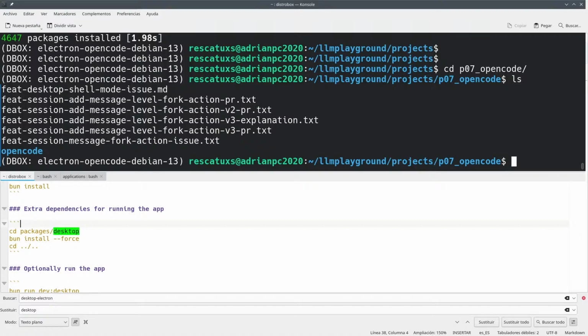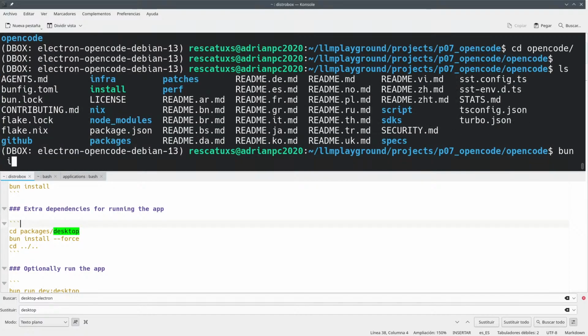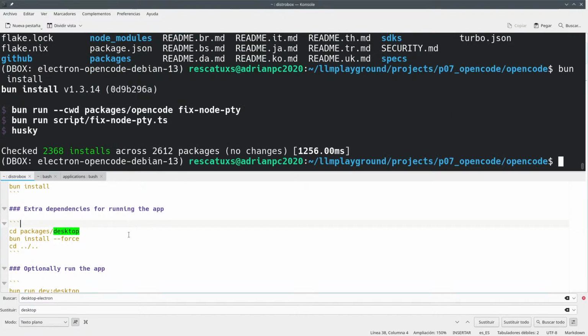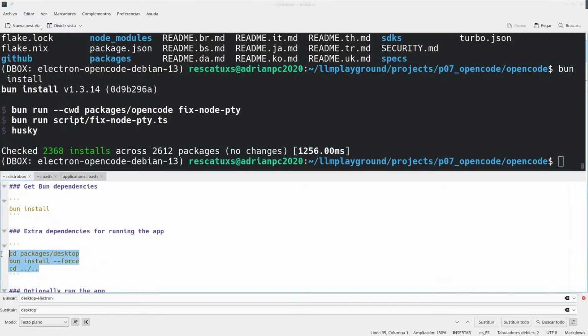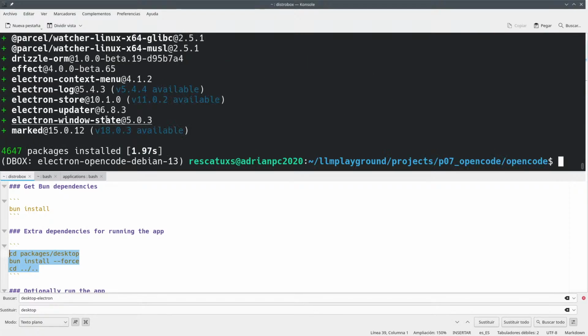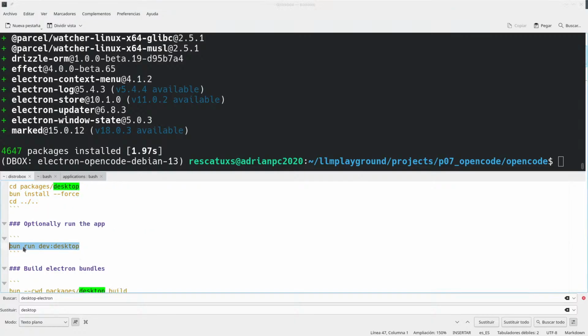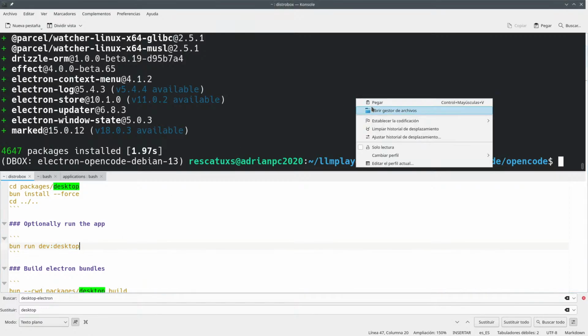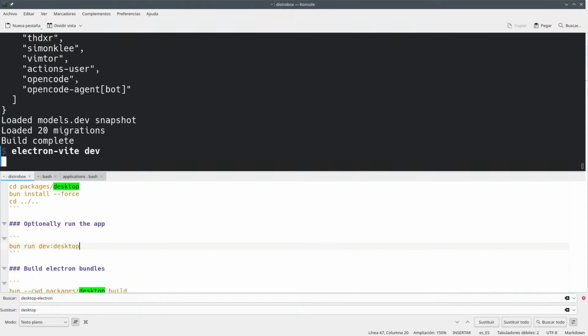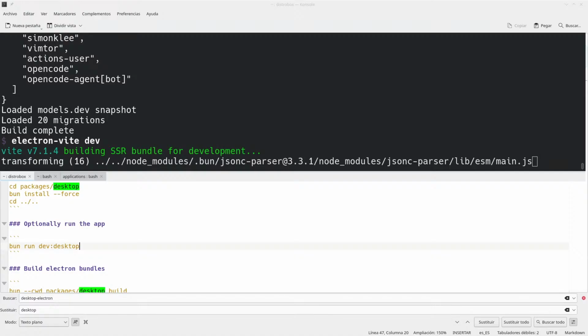So OpenCode, this thing. So here. Again, bun install, and then we install this thing, we force it. This should be working right now because it was packages desktop. Okay, seems to have worked as expected, and now we should be able to run this thing. Hopefully it kind of works and we can fork stuff. We will see how it goes.